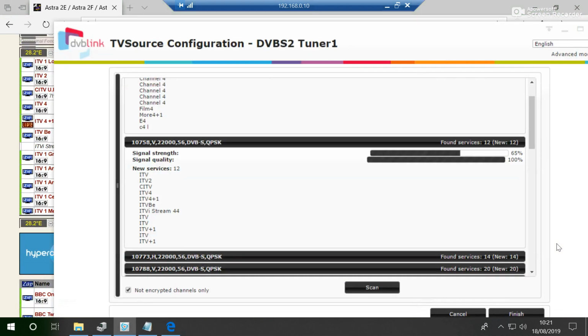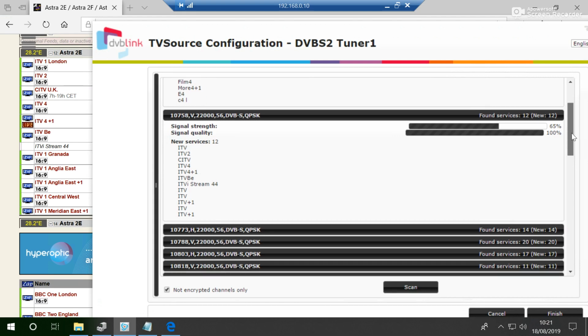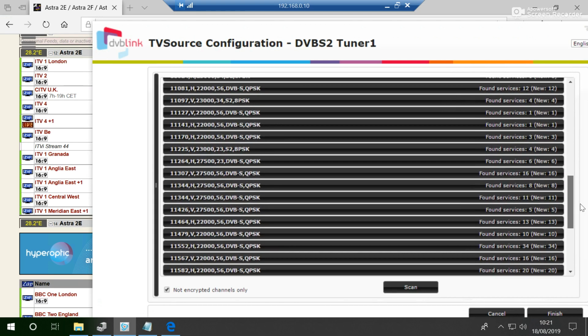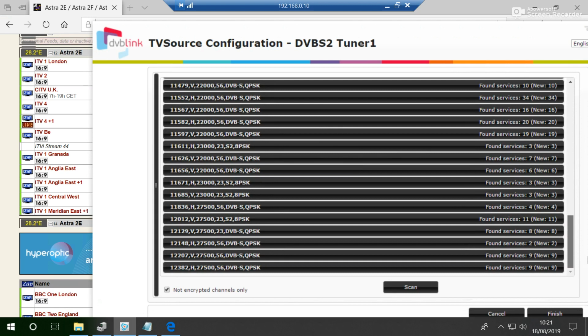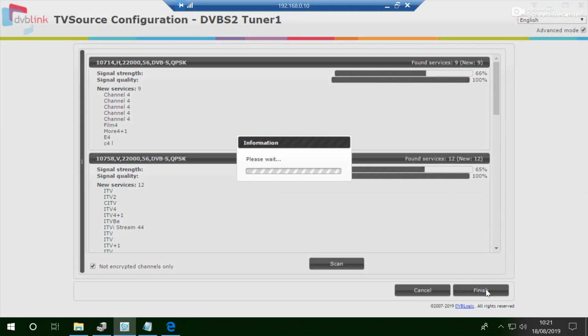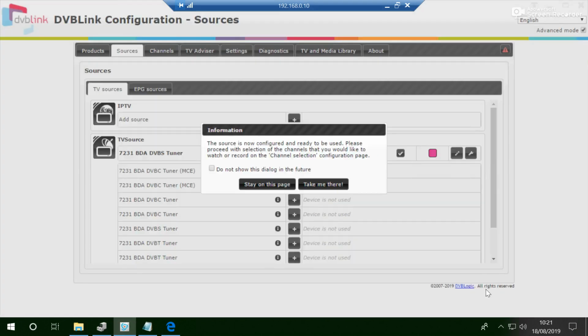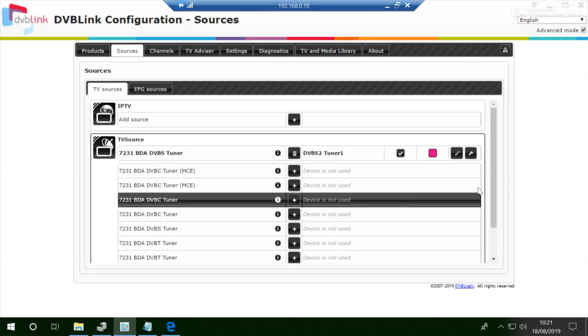What's the next one? ITV, ITV2, CITV. So it's following the order, maybe missing a bit of distinction as to ITV London or whatever, but it's all there, and you can just go through and check that you've got everything, and it matches with King of Sat. So that's really a great way of tuning. So once you've got that tuned, it wants you to go to the next page, which is to start tweaking all the channels. So I'll stay on this page.